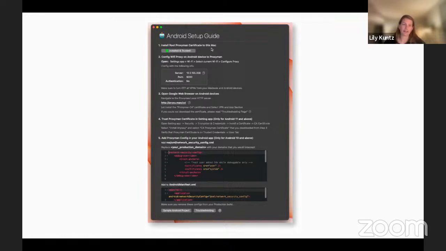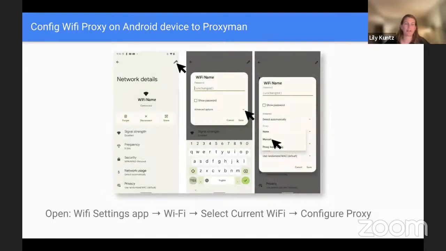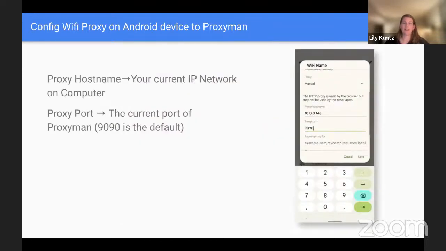Next, you want to configure your Wi-Fi proxy on your device to Proxyman. So you'll want to open the Settings app, go to your Wi-Fi, select your current Wi-Fi, and configure the proxy. So this is what this looks like on a Google Pixel 6. Once you're on your current Wi-Fi network, you'd click the pencil icon to edit, open up advanced options, and select manual under proxy. And then you'll need to put in the proxy host name, which is your current IP network on your computer, and then the proxy port of the current port of Proxyman, which 9090 is the default.